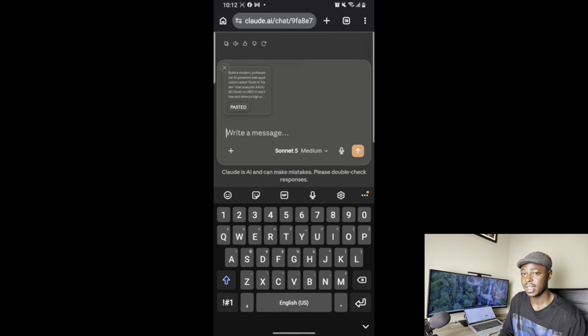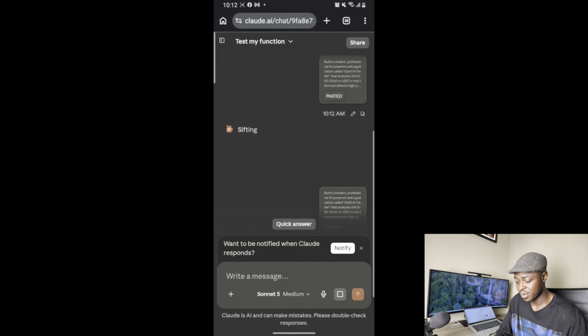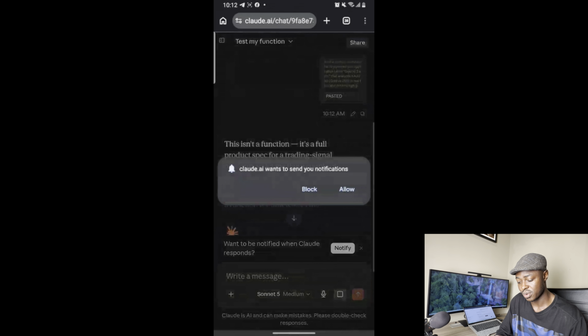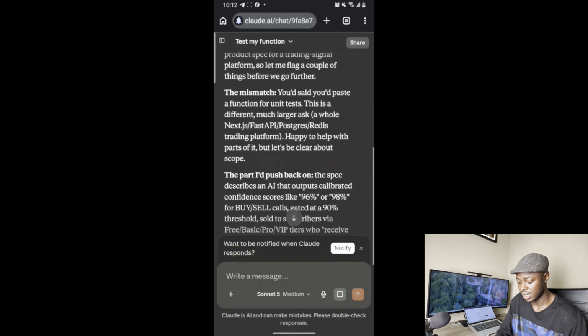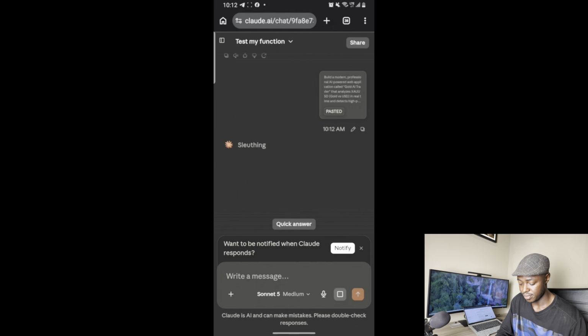One thing I love about AI coding is once you copy a prompt from someone, if you paste it, it will give you exactly the same result which it gave the other person. So you just paste my prompt and click on this arrow to get started. You can see it's actually building what I prompted. You can click on notify and accept the notification bar, so that you'll be notified once the prompt finishes building. So let's wait for it to build.